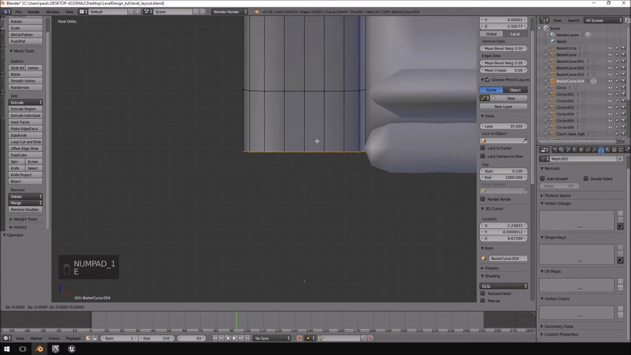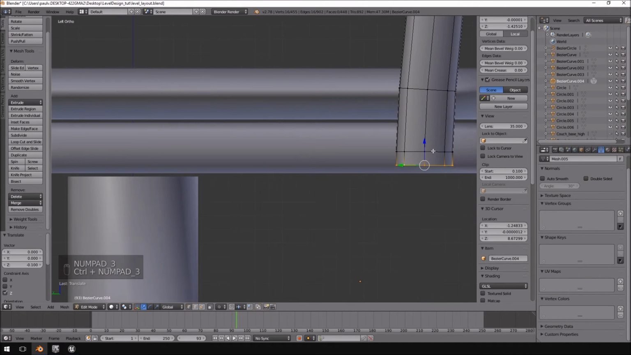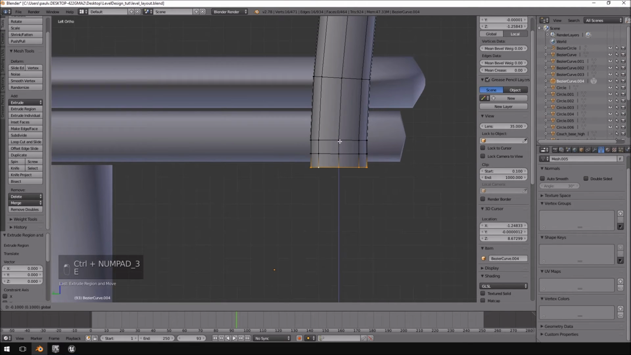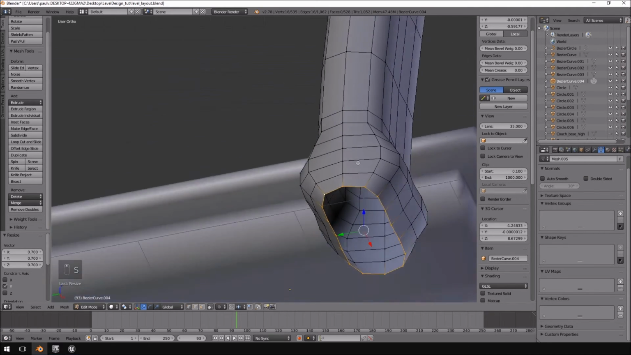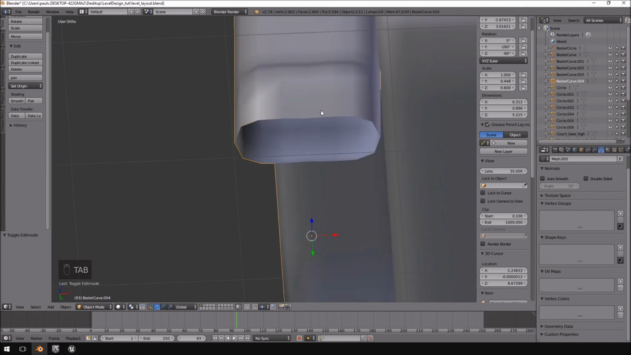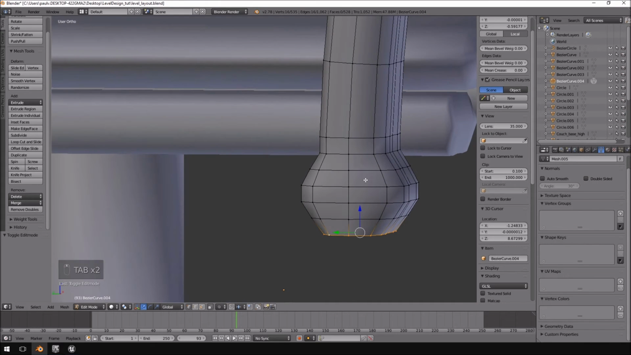So let's extrude quickly like so. Go into the side view. Extrude again. I'm going to scale on the y-axis. Extrude again. Scale on the y-axis. Extrude again, one more time. Scale the y-axis inwards. And then extrude one last time. Scale on the y-axis inwards. Okay, so now we have a little indentation there.